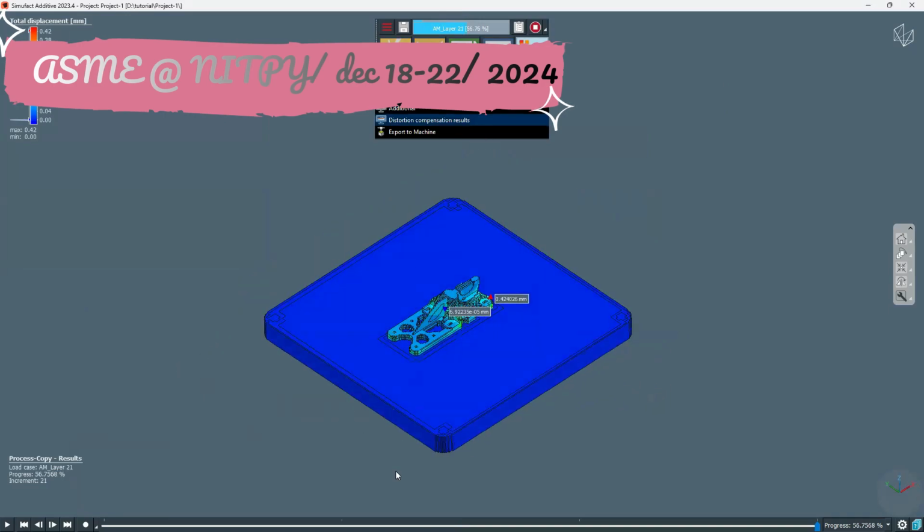If you want to save the animation, there is an option for it. Once the process is completed, yes, you can save the animation.